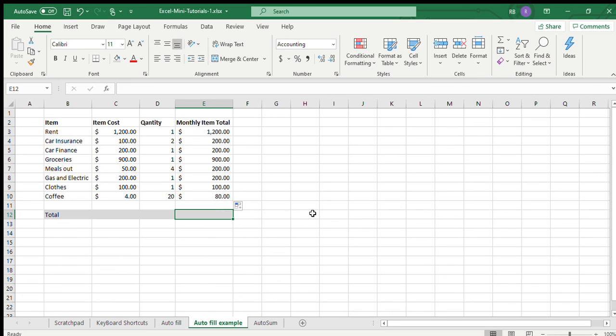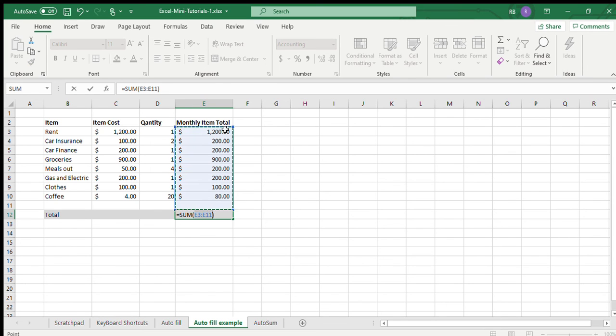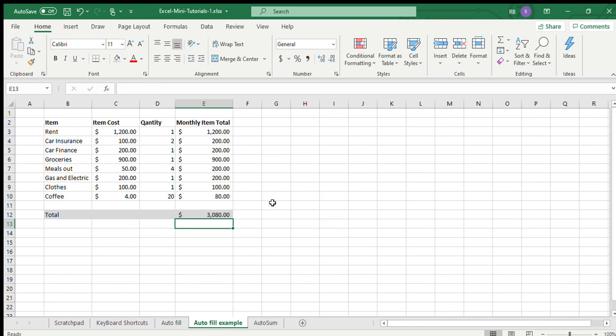Just for completeness, let's autofill the grand total for the month. Use our auto sum. Check that the range is good. Hit enter, and then we have our monthly total. So we're living at large on $3,080 a month. Good luck.